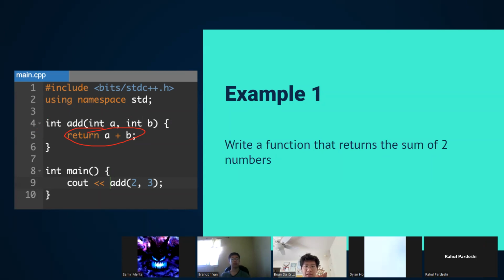And yeah, Samir, I see you raising your hand. Do you have a question? Wait, so do we have to give a value to A and B integer?